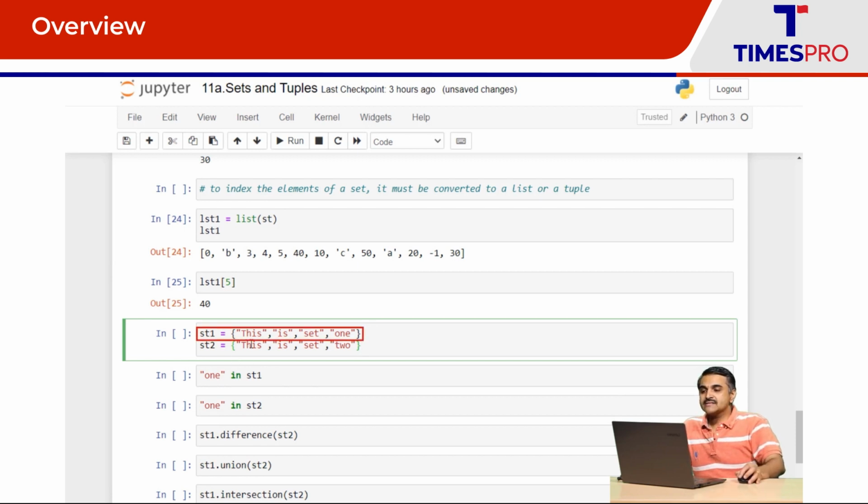So I take a set of some strings over here in st1 and a set of a few other strings in another set, st2. So st1 comprises the strings 'this is set 1' and st2 comprises 'this is set 2', right?